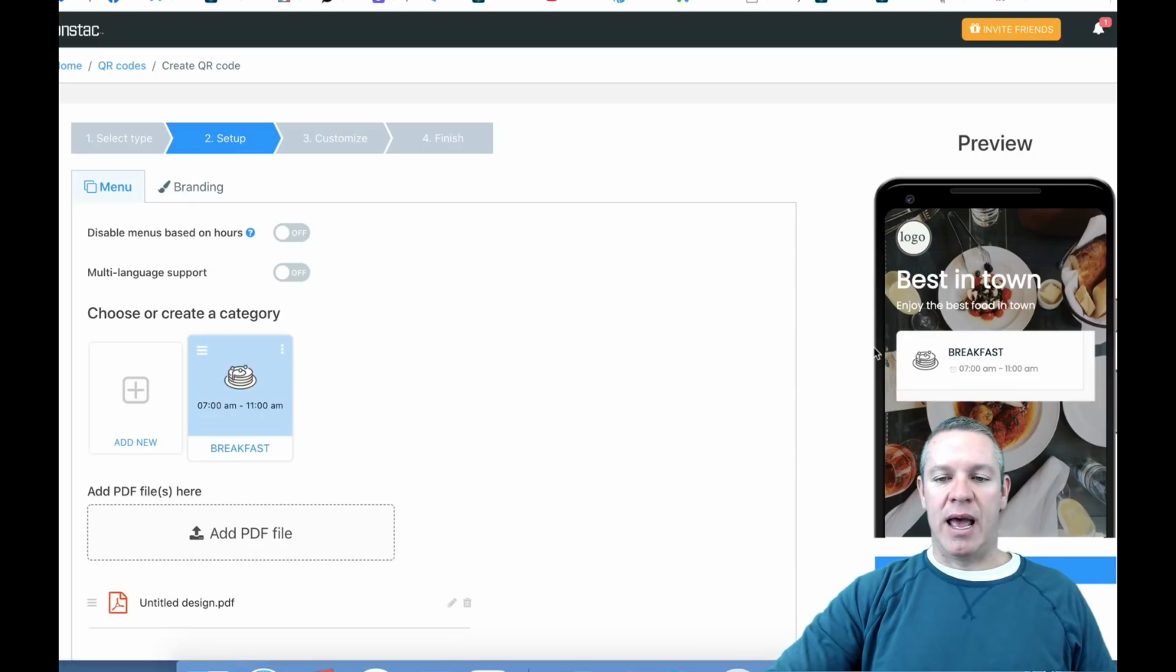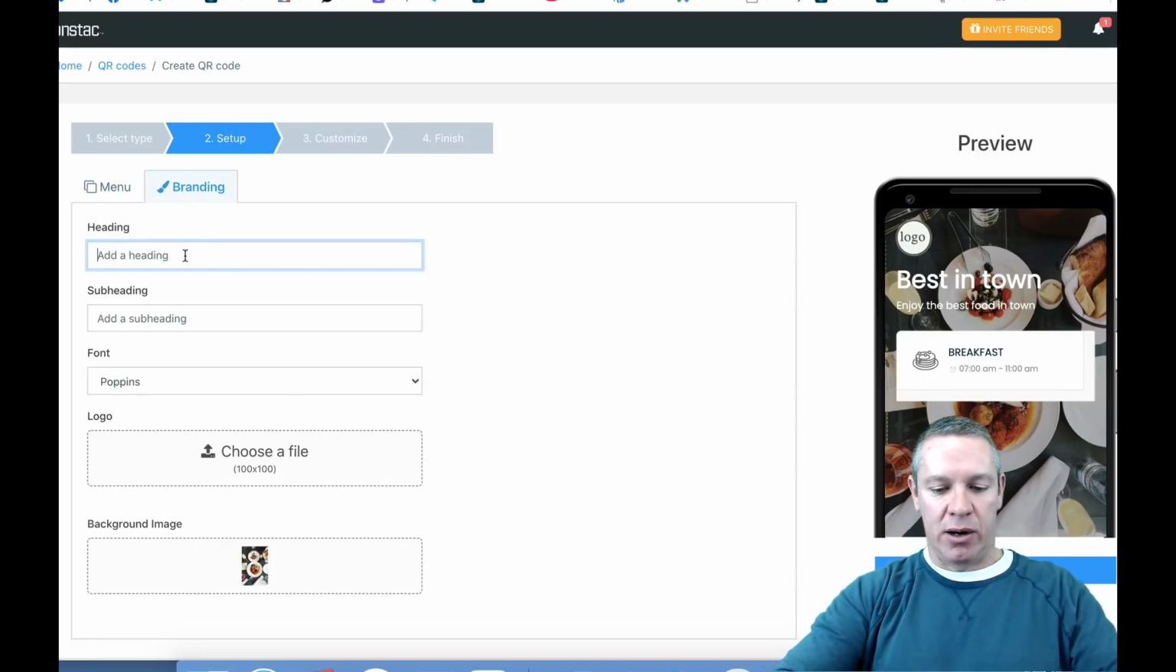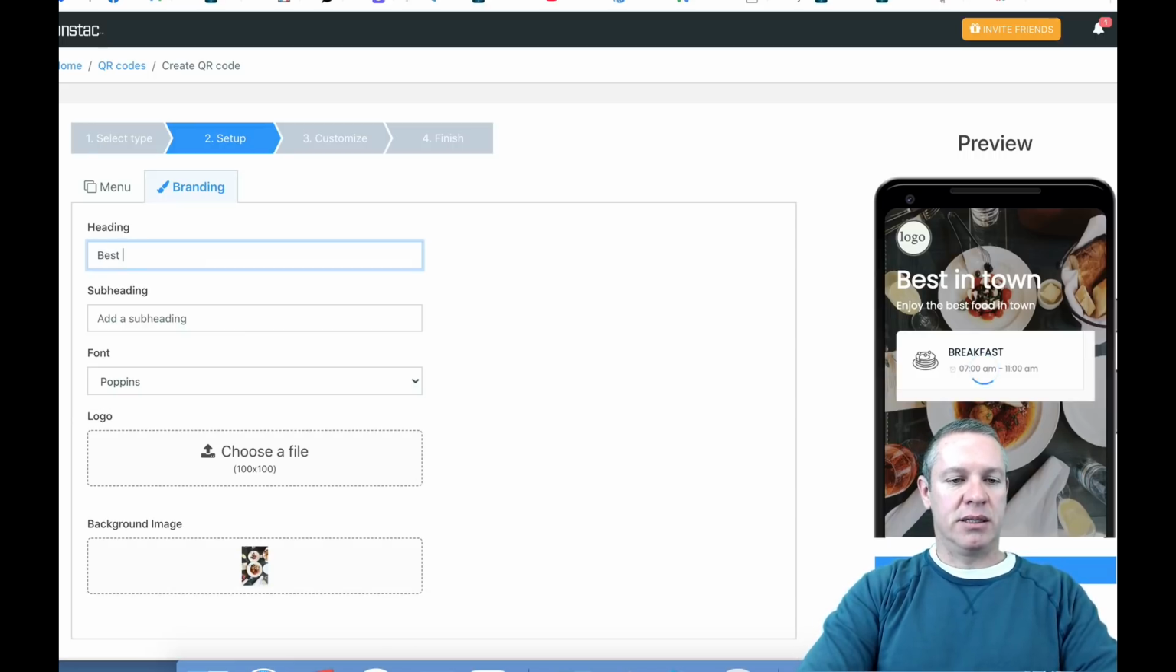There it is. And then you can adjust your branding here to show you what it looks like on here. So we're going to go to branding. We're going to add a heading. I don't know what to put. What do we have? A steakhouse? We'll go best steaks ever. And then, I don't know, mouth-watering steaks. I'm not in marketing mode right now, so you'll have to live with it.